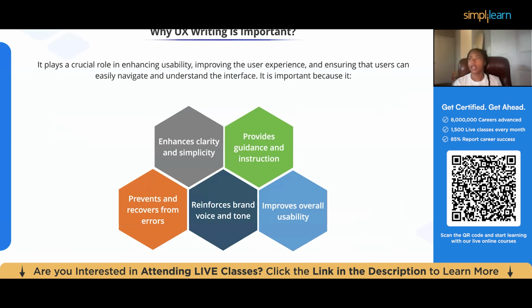And then, why UX writing is so important. As we just saw, it plays a crucial role in enhancing usability, improving the user experience, and ensuring that users can easily navigate and understand the interface. It is important because it enhances clarity and simplicity, while it also provides guidance and instruction. In addition, it prevents and recovers from errors, reinforces brand voice and tone, and last but not least, it improves overall usability.